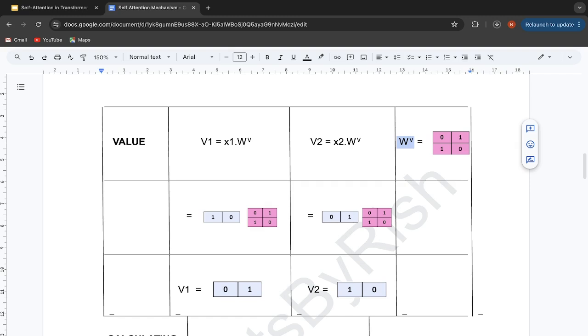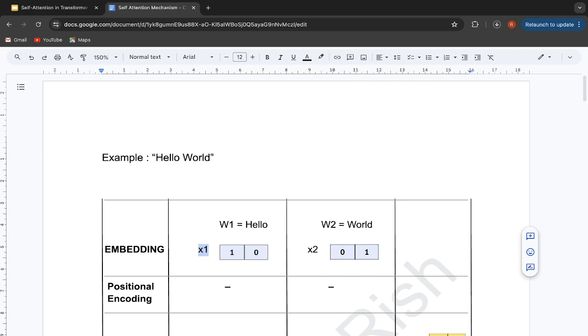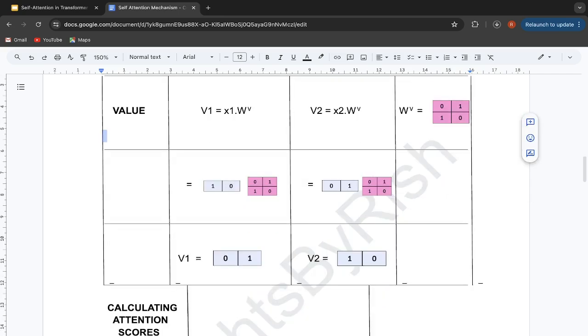We will take the dot product of this WV along with the word embedding of the first word, which is hello. So you will say x1 into WV, and your x1, that is your word embedding for the first word hello, is 10, as you can see here. So you multiply this x1 along with this WV and you get the value as 01, which is referred to as V1. So V1 is the value for your first word hello. Similarly, you will generate V2, which is 10, and that will be the value for your second word, which is world. Fine. So now you have keys, queries and values generated for all the words that you have in your input sequence.